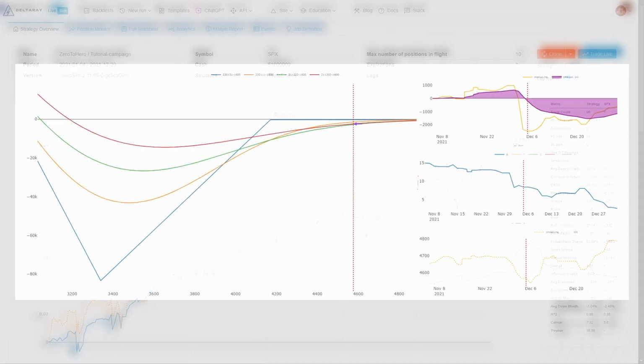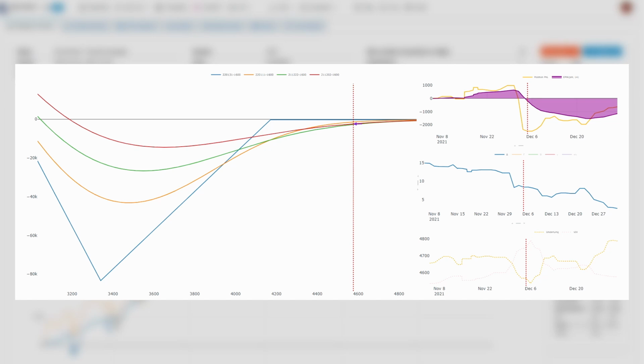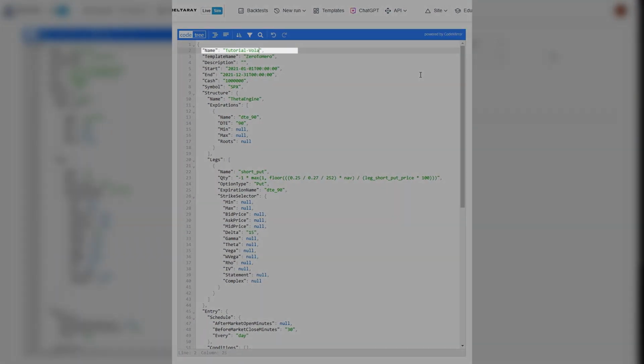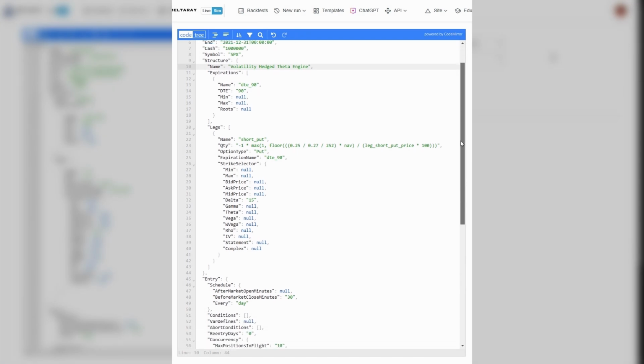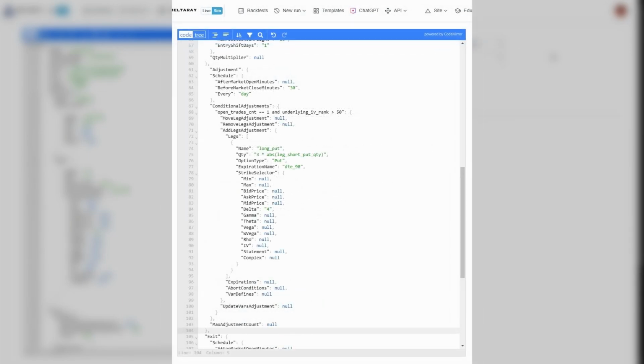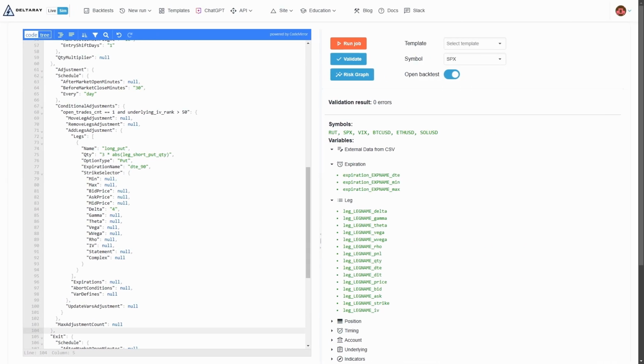Next, let's clone this backtest again and turn it into a Volatility Hedged Theta Engine. Whenever the IV rank of the underlying reaches a certain level, we convert the short put into a put ratio backspread structure by adding long puts. I'm updating the backtest name and adding Volatility Hedged at the end. Then I'm changing the structure name to Volatility Hedged Theta Engine. As a final step, we are going to add a conditional adjustment. This capability might look a bit intimidating at first, but it is exactly what makes MesoSim highly flexible. The segment we're adding is somewhat longer, so we won't elaborate on the details in this video. If you want to learn more, please read our related article.